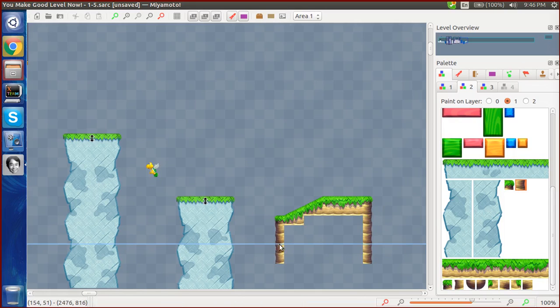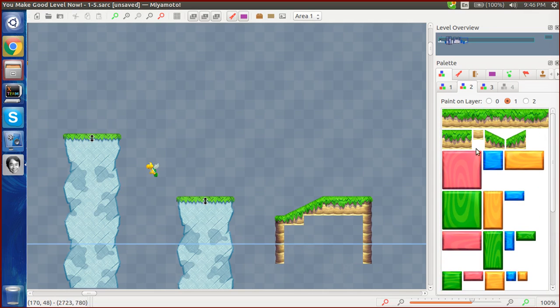It's good to have blocks below the zone go like 2 blocks below. That's usually the general rule.